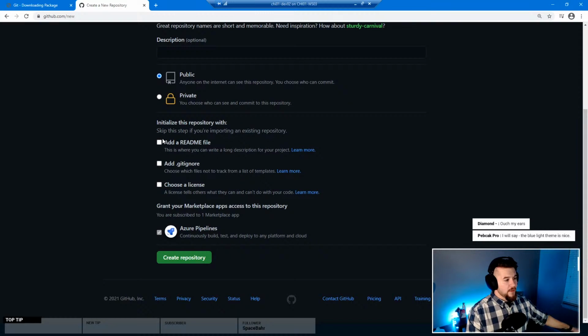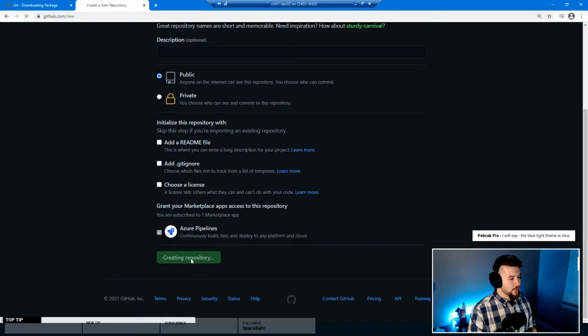These down here give you an option to seed your repository with some files and some basic things. I generally don't check any of these boxes because if you have code on your machine locally, it causes problems with pushing it up because you need to basically pull the existing files down, make your changes, and then push them back up. And then Azure Pipelines is something that I have set up for my account. We can safely ignore that. So I'll go ahead and click Create Repository.